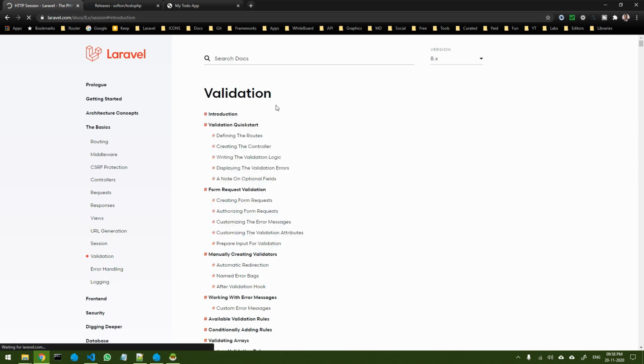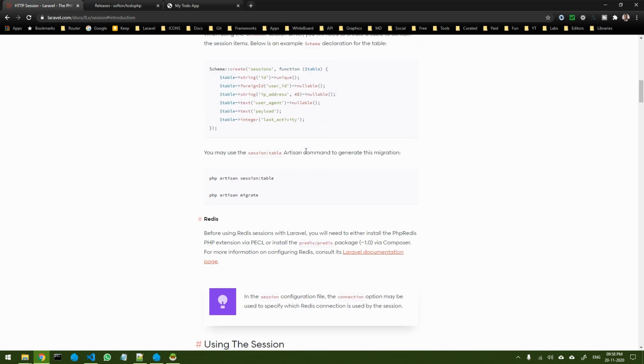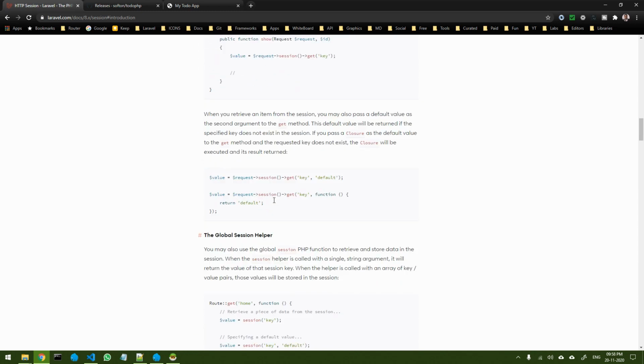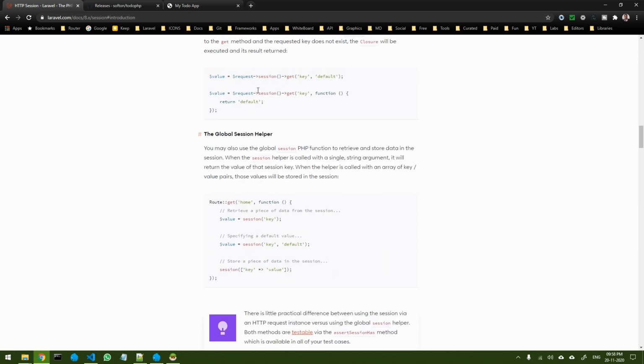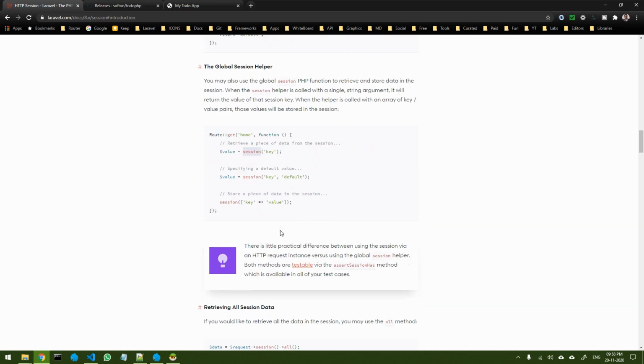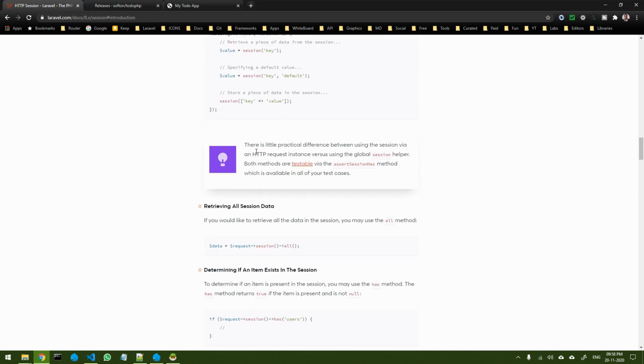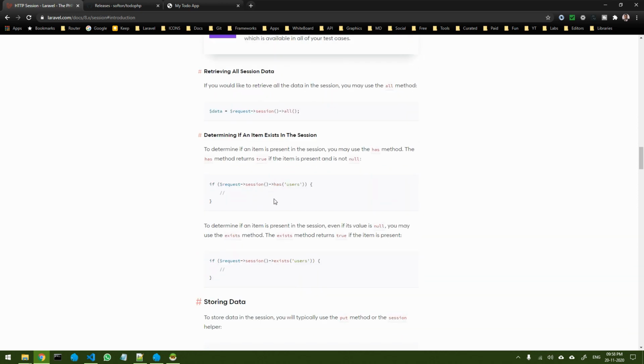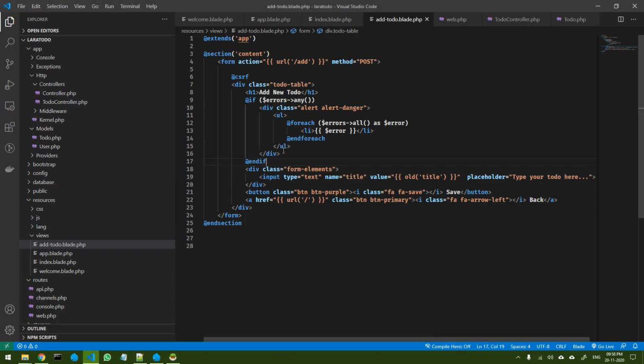This is how you can access these sessions. Let me show you. There are these methods that are available, and there is also this global function that you can use to get the values of the session. If you go down, there is a function called session has. You can use this to check if the particular variable is set or not. So let's try that.